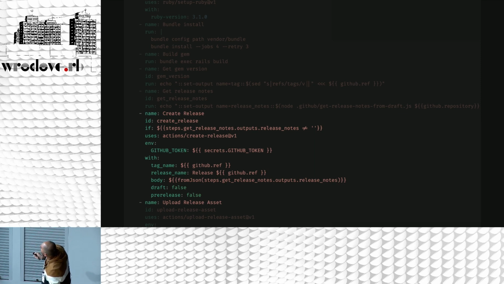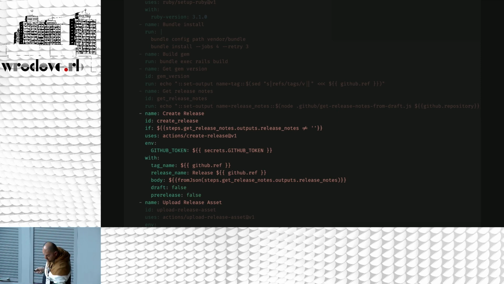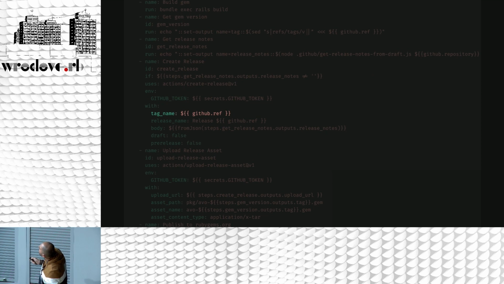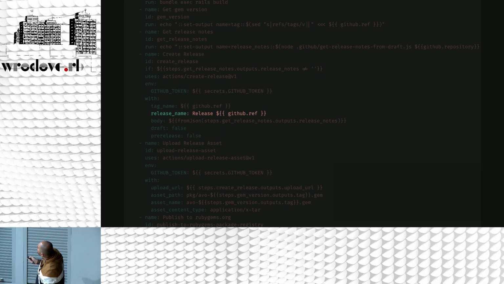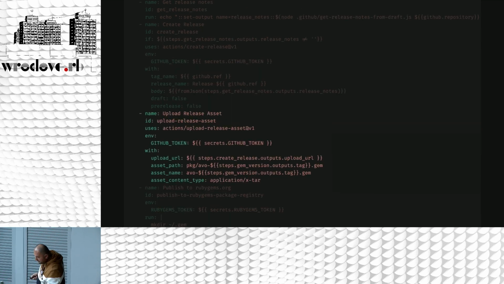Next, we are creating a release. So I told you about the notion of a release that is attached to a tag inside GitHub. So we have to give it a tag name to which to attach it. We have to give it the release name and the body. So all of those release notes that we automatically generated and fetched in the previous step, now they are going to be added to this new release.